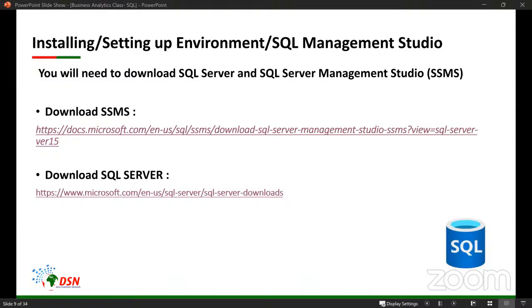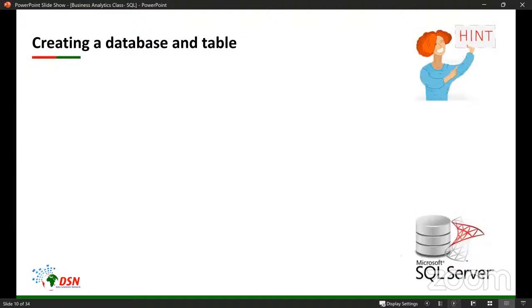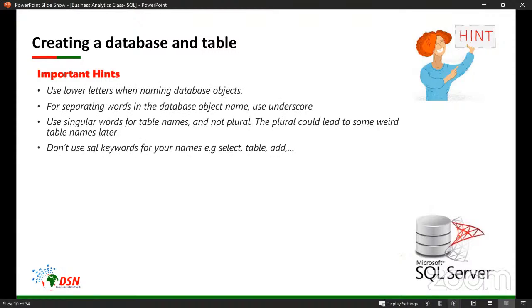So we've set up our environment and then we need to create our first database. If you've created a new database before, we're going to look at how to create a database, how to create a table or different tables in SSMS. It is very important to note these hints. When you're creating a database, you use lowercase letters. It's not compulsory, but it's good to follow the rules. So they're just important things. Use lowercase letters for your database, and when you're separating your words, it's better to use an underscore.